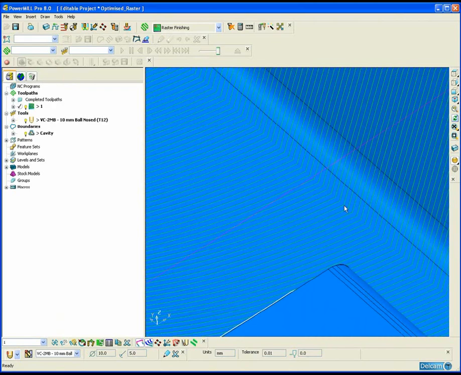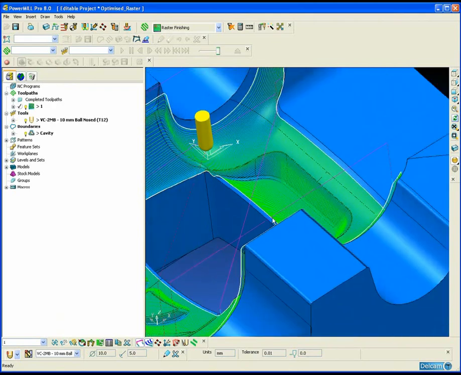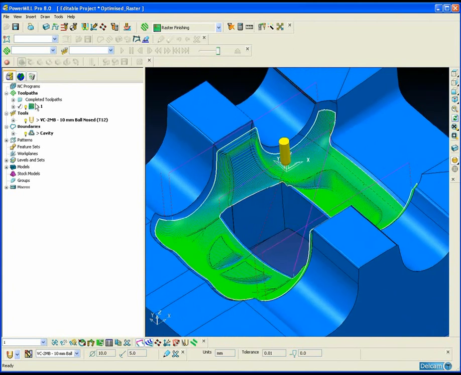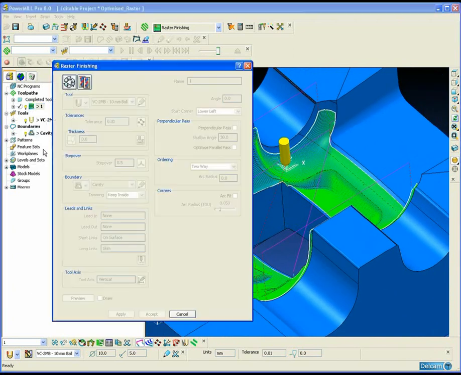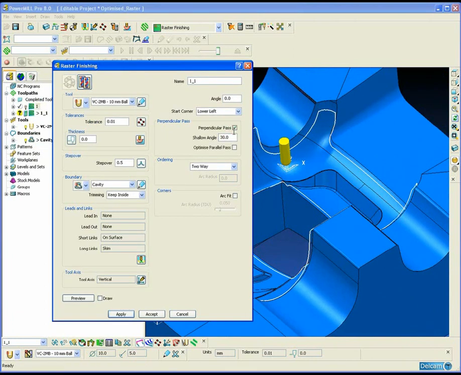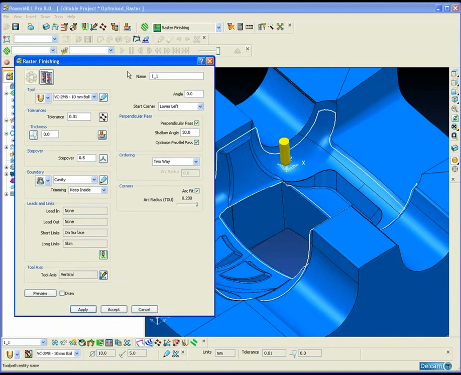Also, standard raster will give us a sharp corner in the toolpath if the tool radius is bigger than the part radius. But we can optimise this raster toolpath to give us an arc in the corners where we have a sharp corner, and also we can introduce a parallel pass in the steep areas where the step over is very large.